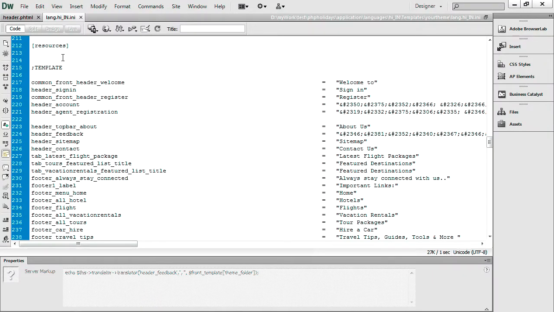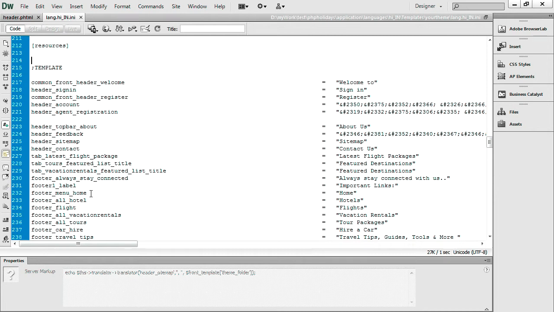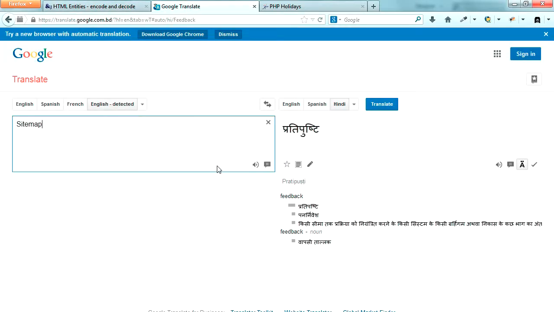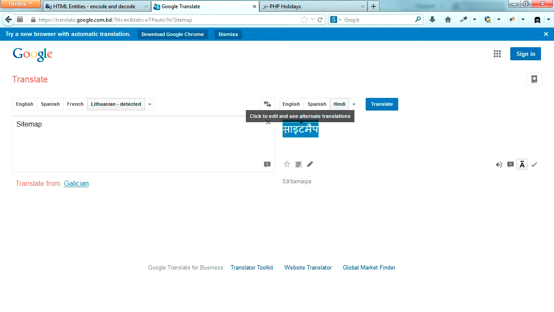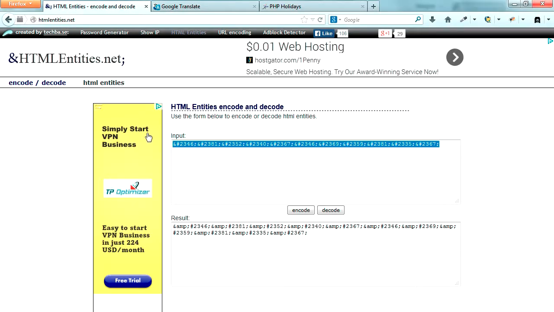So now I am going to get more variables. It is another variable, header sitemap. So I need to find which value this variable contains. So header sitemap contains a value in English called sitemap. So I need to know what sitemap is called in Hindi. So this is what we can get for sitemap in Hindi language. So I am going to encode this text with the help of HTML entities.